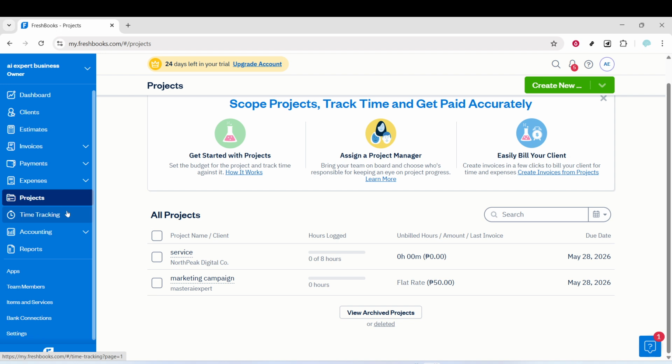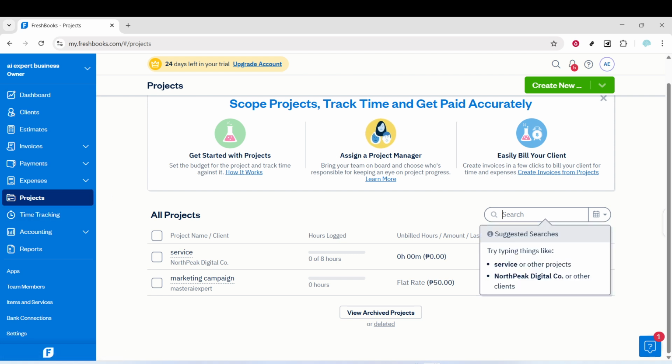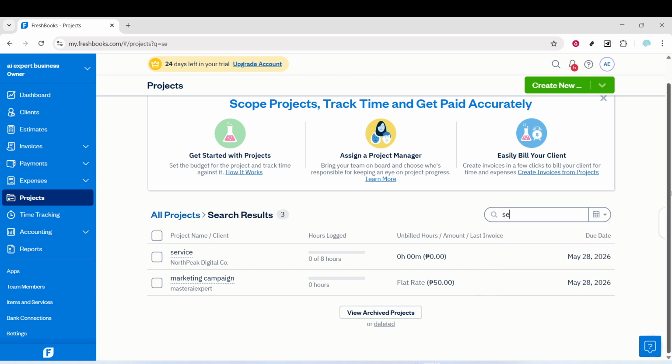Everything starts here. At the top of this projects page, look for the search bar. It's often placed prominently so you can reach it quickly. If your window is narrow, it may condense into an icon. Expand your window if needed so it's easy to spot. The search bar is designed to scan through project names and, in many setups, client names as well, so you can use whichever detail you remember first.